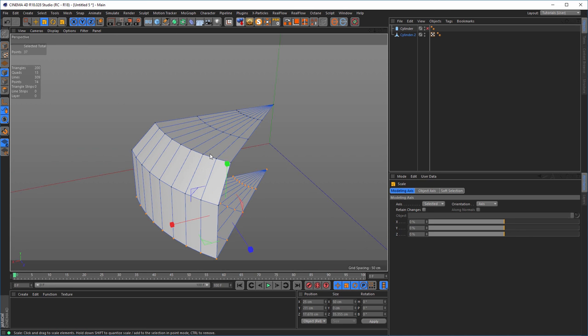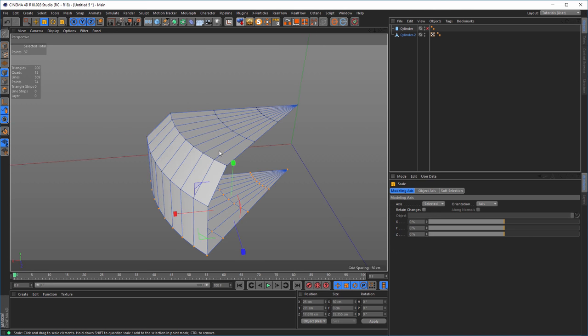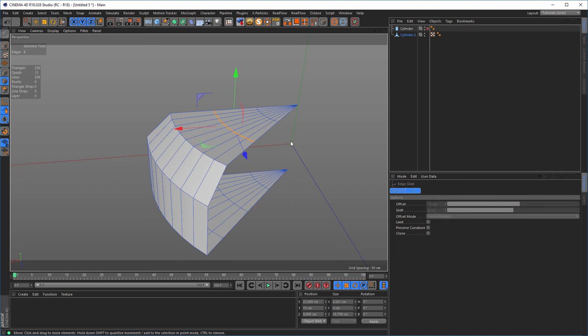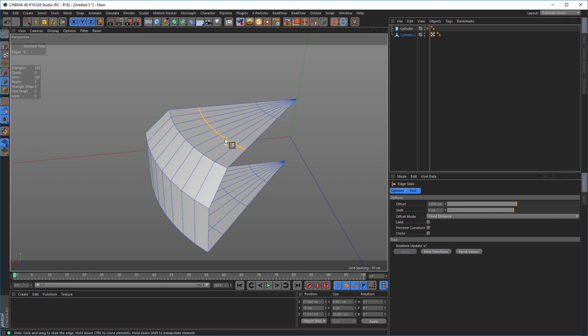The next thing is, I want these polygons to be about as long as this one, so I go to edge mode, move tool, and double click the edge here so I have a loop selection. Now I go into slide mode, this is MO on the keyboard, and I can slide this whole edge. Something like here would be okay, I think. Yes, that's okay.